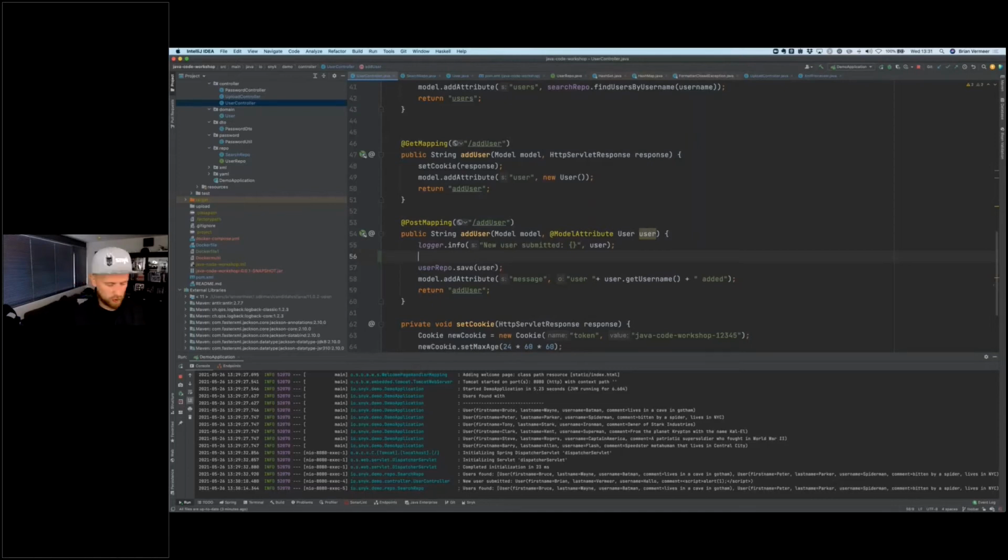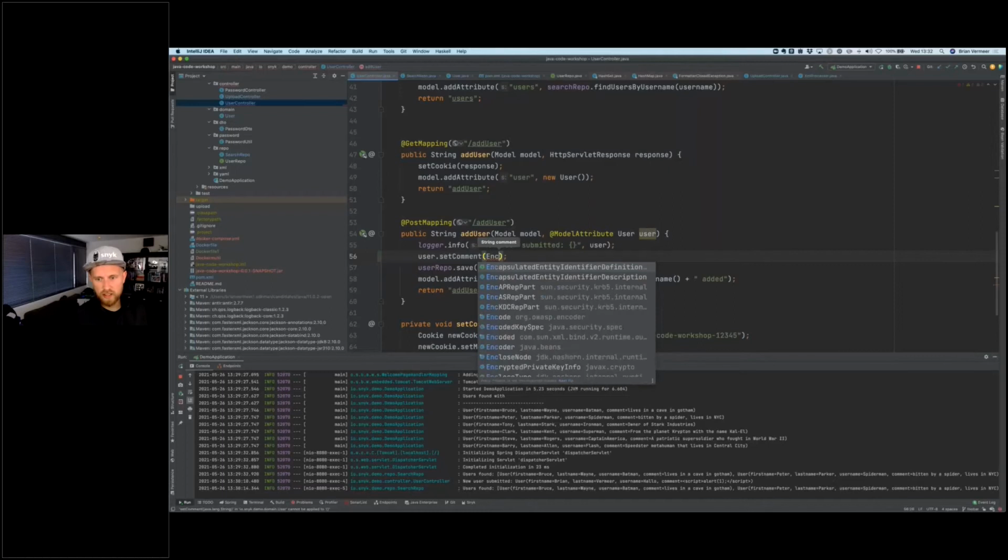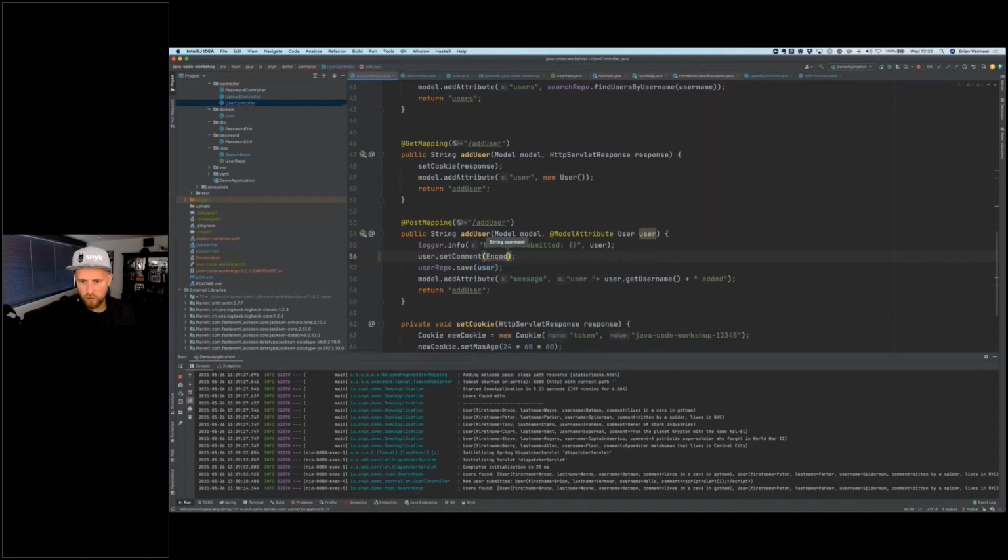It has getters and setters, so I can say user dot set comment. I will override the comment with, just to show you that I can use the encoder, I think it was Encode dot forHtml, and I will pass the user get comment. Yes, I know this is not the way it's used, but I just want to demo that encode for HTML can help me with sanitizing specifically for HTML. So I know that when the output in this case is HTML, it will not be harmful.